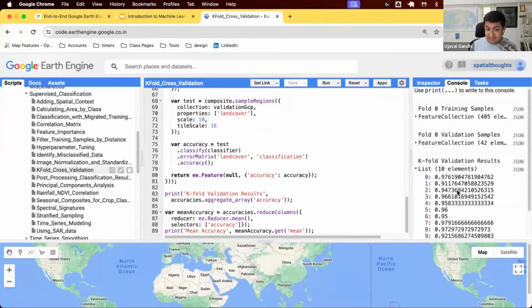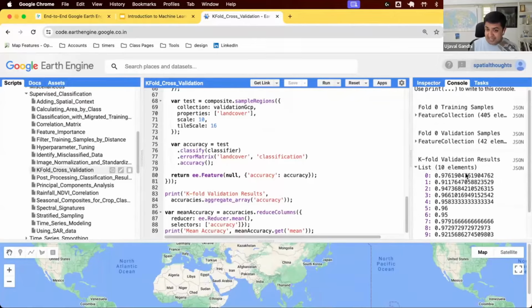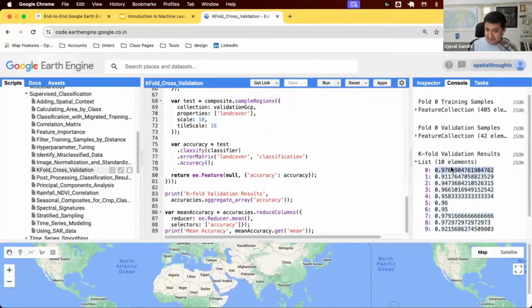So I get 10 numbers. I do 10 fold validation, I get 10 numbers as output. So you can see in the first fold, accuracy was 97%. It's great. I think they got a very favorable fold for this. The second one is 91%. So there is some variation. There's some randomness in our model, which is causing this to happen.